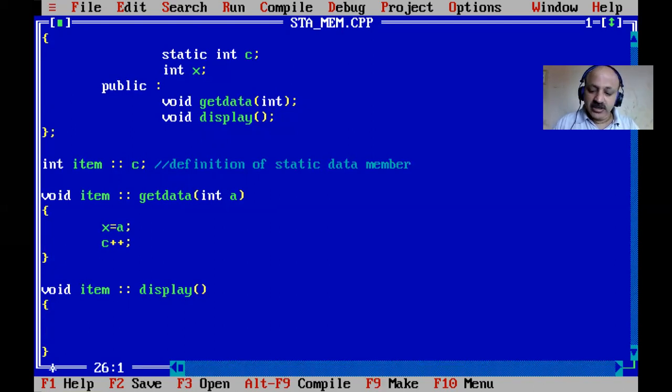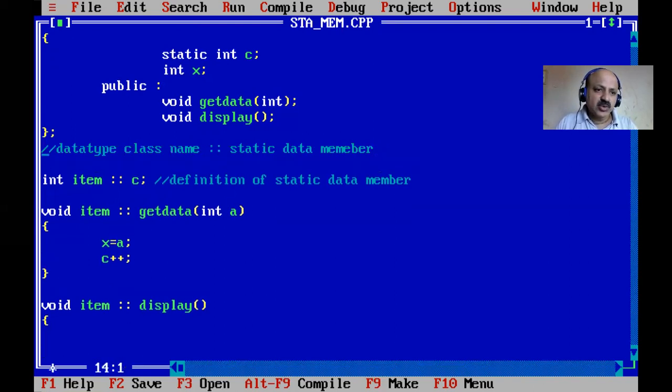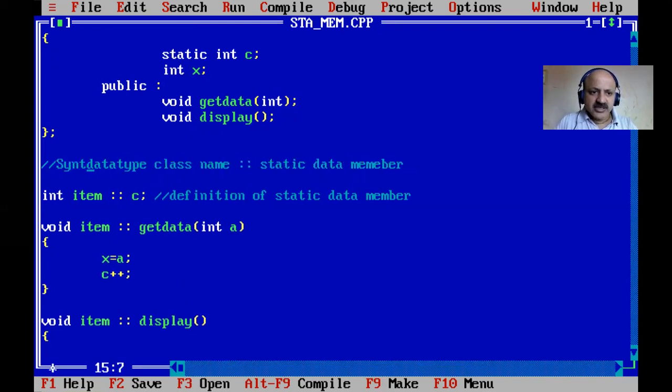So that is very important, and that is a very important syntax. You can look at how to understand it. So that is the syntax I just wrote for you. Here we write first the data type, then the class name, then the scope resolution operator, and then the static member, or you can say the static variable, or static data member. So that is the variable we write. So that is the syntax.